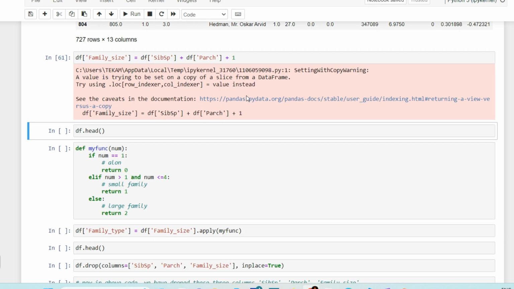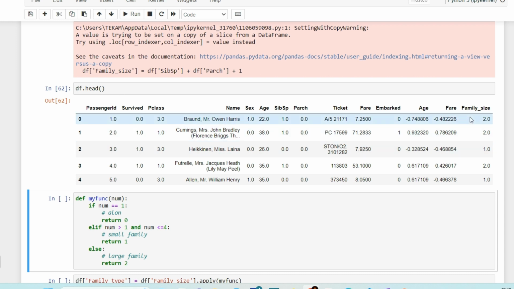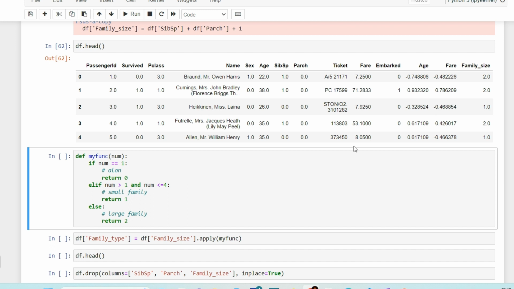Now ignore the warning. These are warnings, not errors. Okay, family size, this is how it looks. Now I'm writing this function to assign values out of this family size.